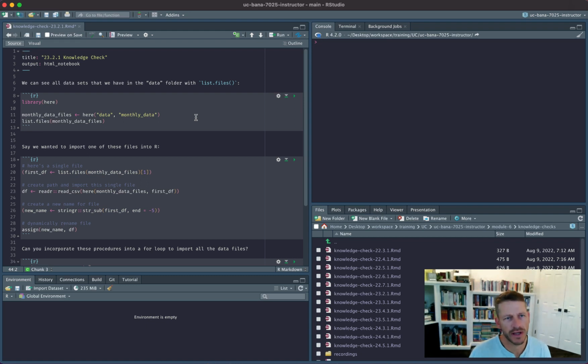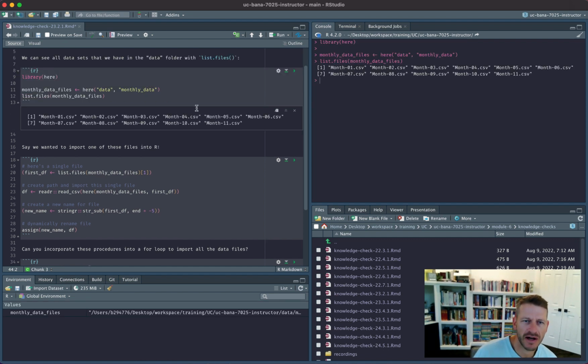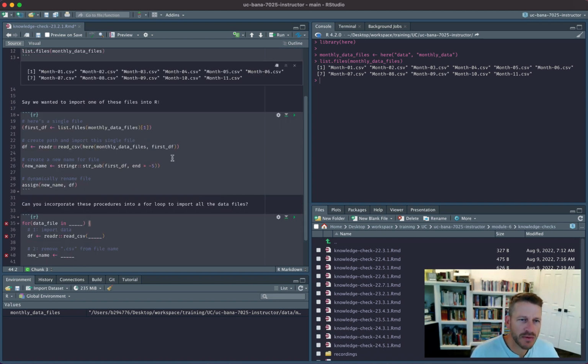All right, so let's look at knowledge check 23.2.1. First of all, let's take a look. We have some data files in here that range from month 01 to month 11 CSV. Say that we wanted to import one of these files in R, and we could.